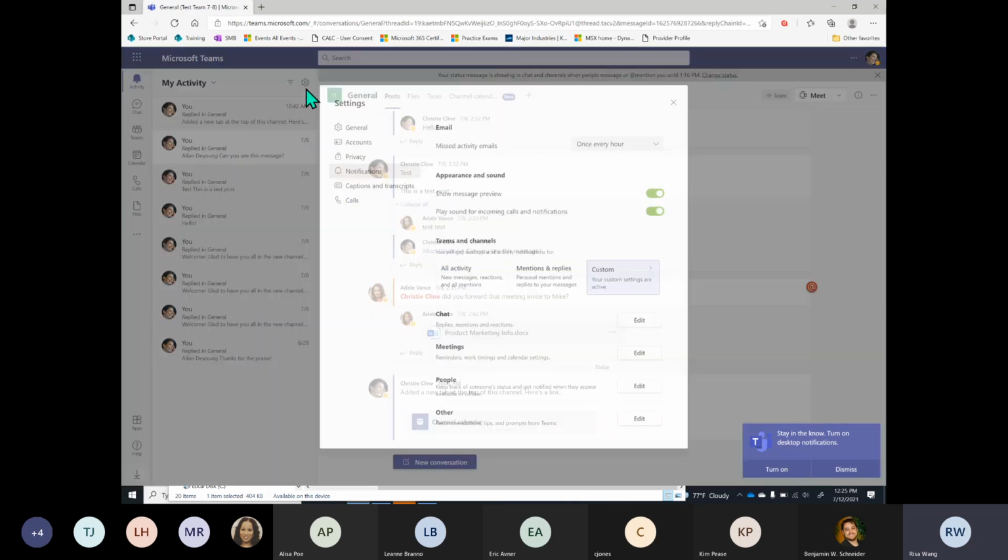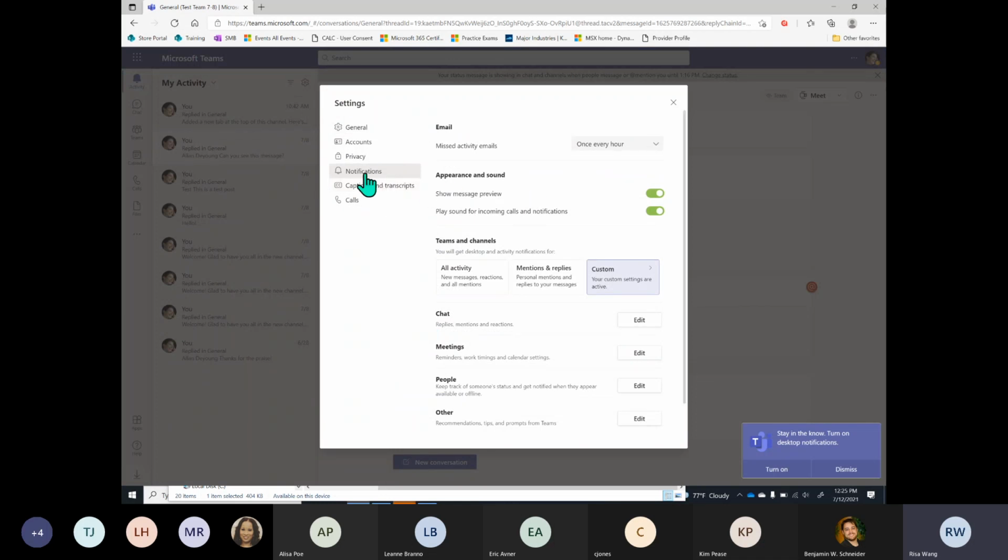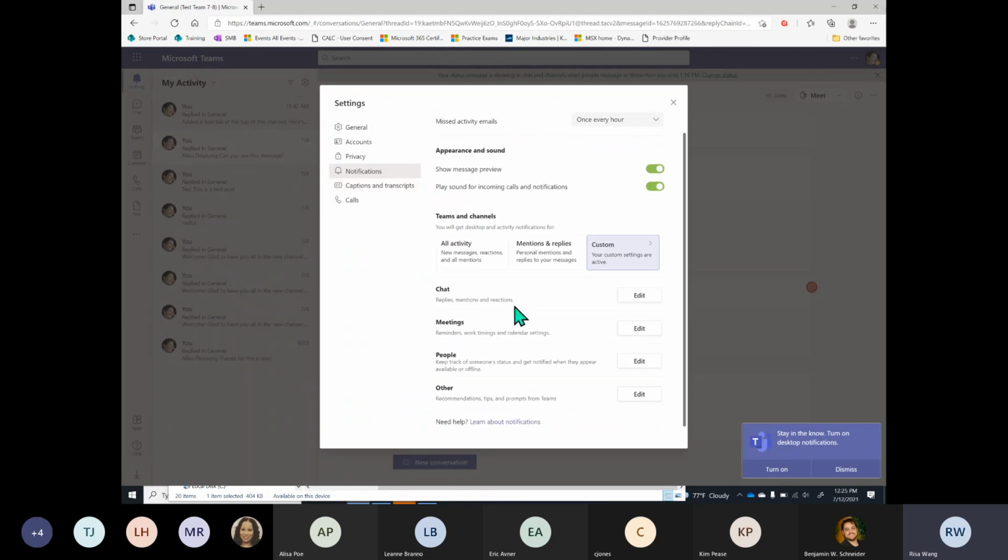All right, and then finally, you've got this little cogwheel here on the right side. This is where you can access your settings again, and this will take you directly to your notification settings, so you can easily go in and tweak anything if you need to while you're browsing your activity.